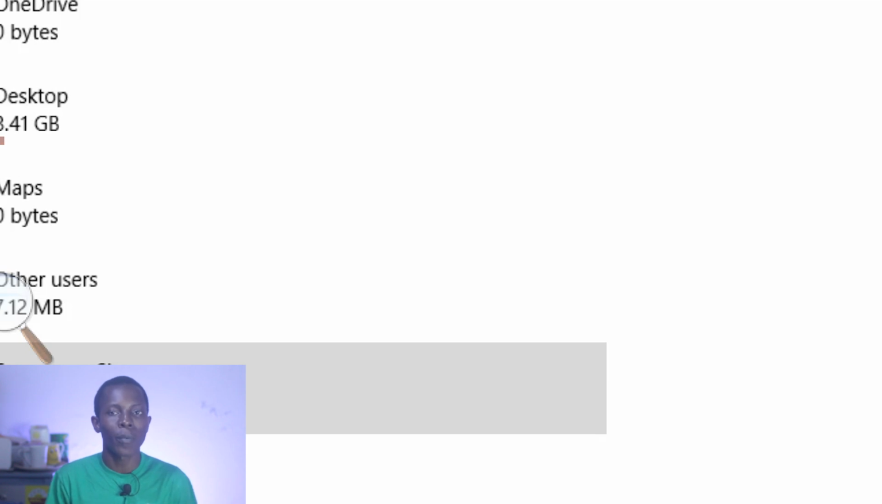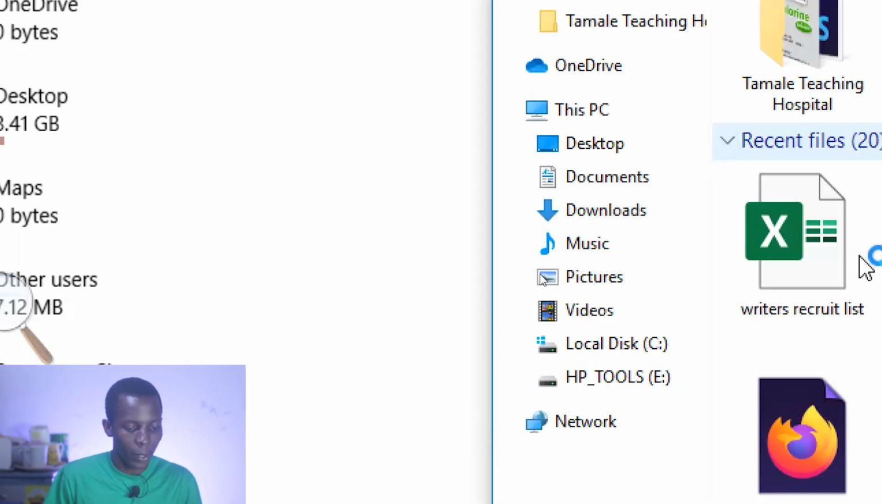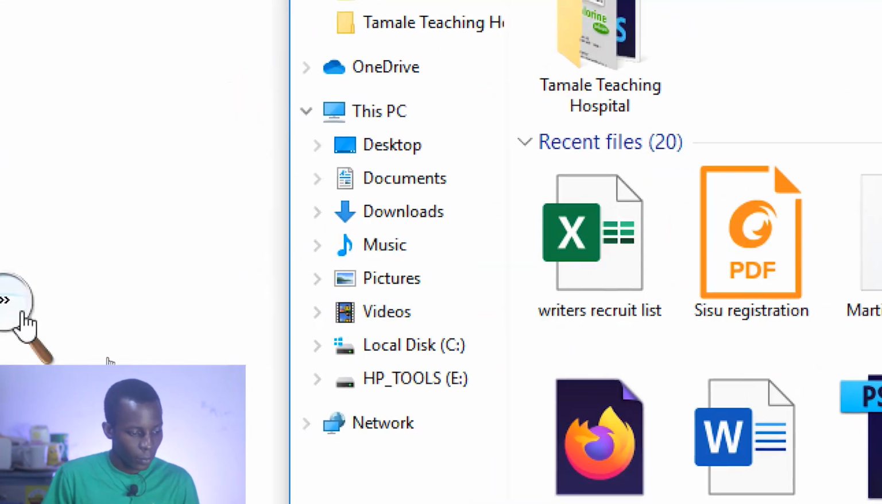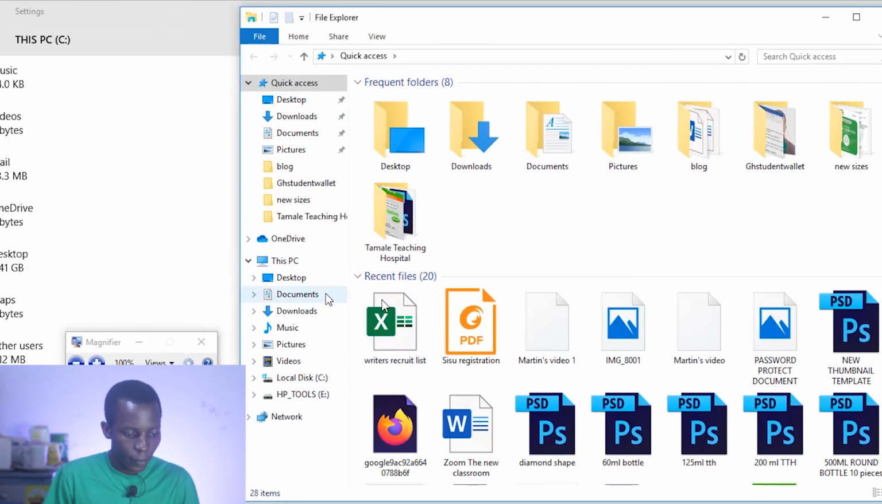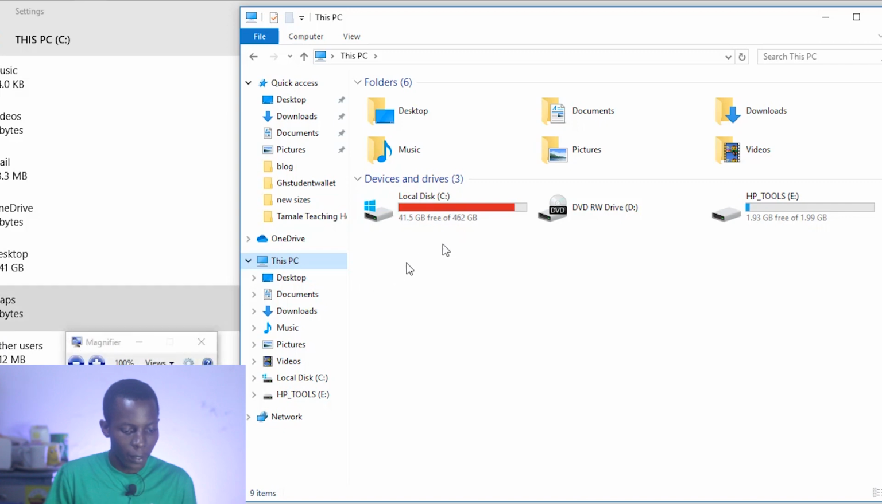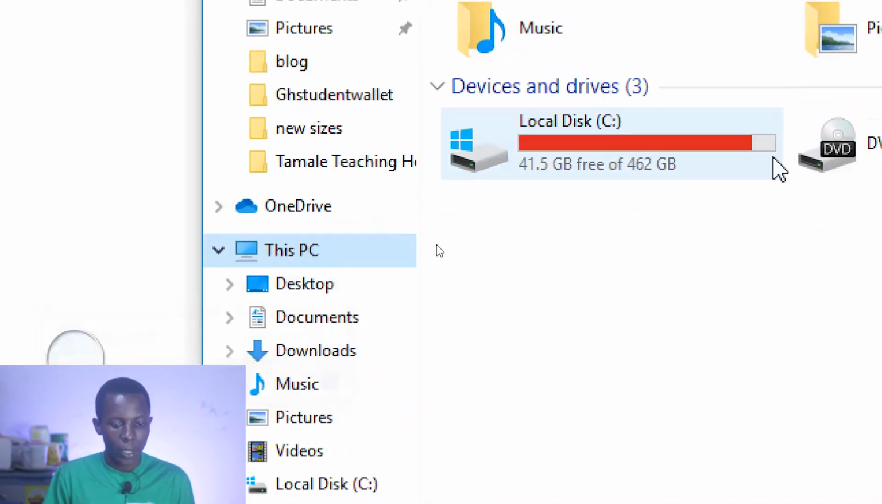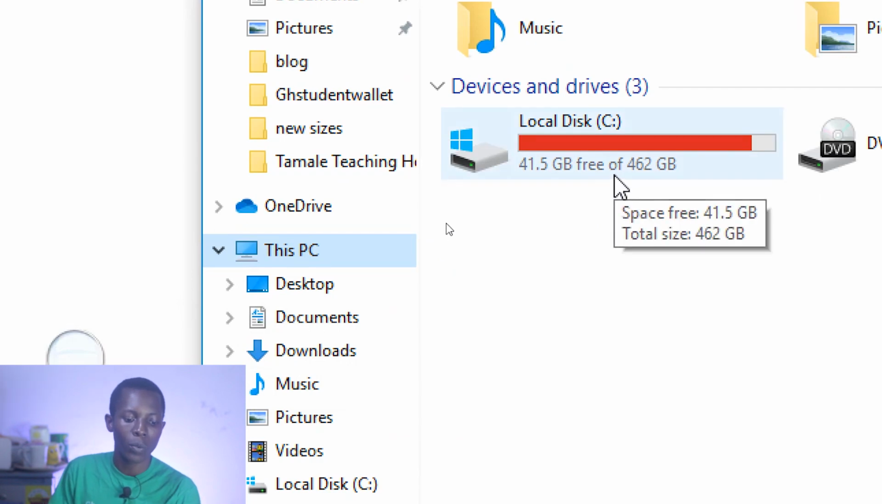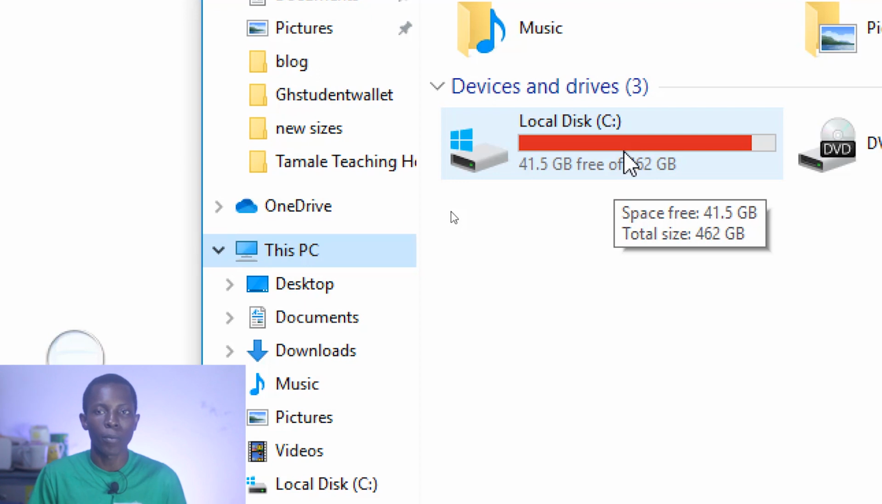Imagine this is 40.5 gig of temporary files. Let me show you how much space I have on my computer right now. Currently, let's zoom out. As you can see, my local disk C is already in red, and I have 41.5 gig free of 462 gig. Meanwhile, temporary files alone has taken up more than 40 gig. So by freeing up space in the temporary files, I'll be able to free up enough space for me to work with.